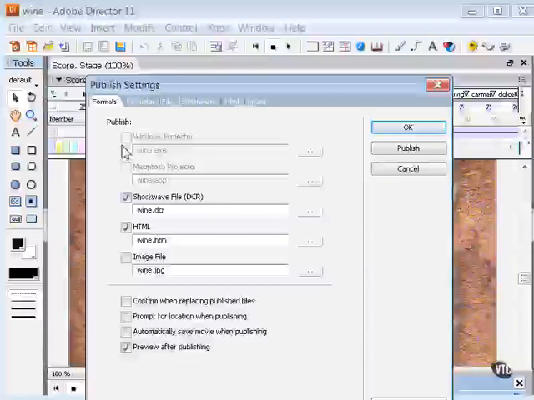First thing I want you to notice is that Director can publish both Macintosh and Windows projectors, so it is cross-platform. In older versions of Director, you needed to buy a Mac version of the program to publish a Macintosh projector, and you needed to purchase a Windows version to publish Windows projectors, but that's been fixed, and now you can create both types of projectors in either version of Director.